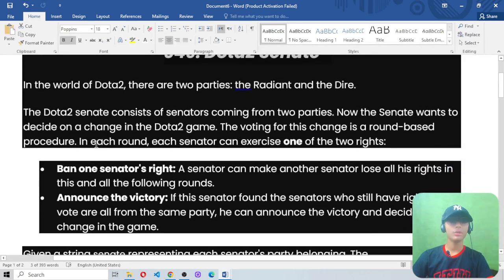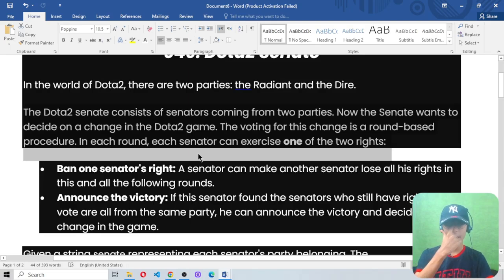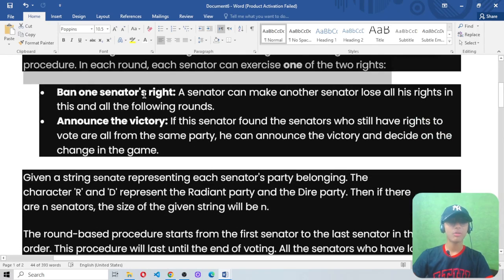In the world of Dota 2, there are 2 parties, the Radiant and the Dire. The Dota 2 Senate consists of senators coming from 2 parties. Now, the Senate wants to decide on a change in the Dota 2 game. The voting for this change is a round-based procedure. In each round, each senator can exercise one of the 2 rights. Number 1, ban one senator's right: a senator can make another senator lose all his rights in this and all the following rounds. Number 2, announce the victory.